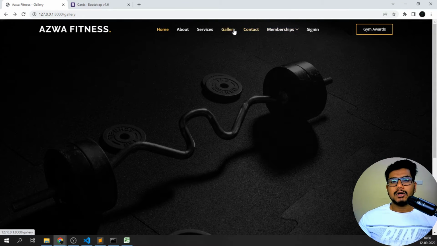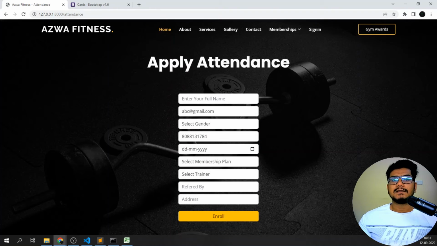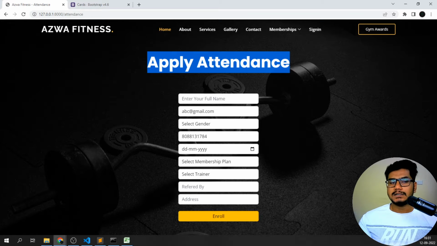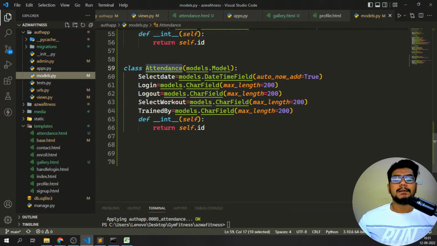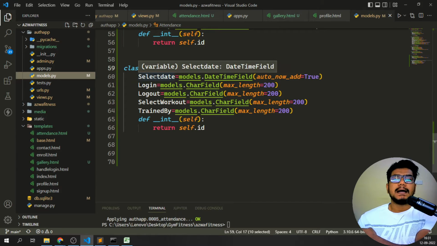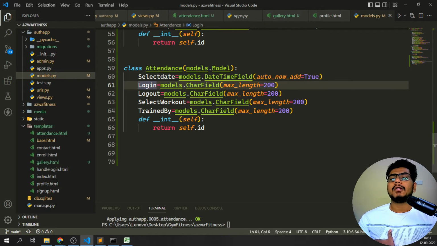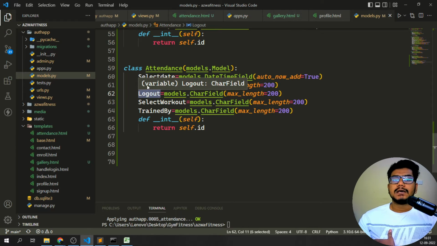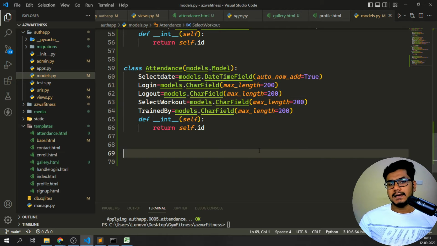You can see I got an attendance. Where is attendance? It is here. If I click on the attendance, you can see apply attendance. I got the particular data now. So what are the attributes I have? I have the attributes of attendance, right? We have a select date, which is going to automatically add the date of that particular day. So they just need to add a login and logout time, which is the workout and who is the trainer.